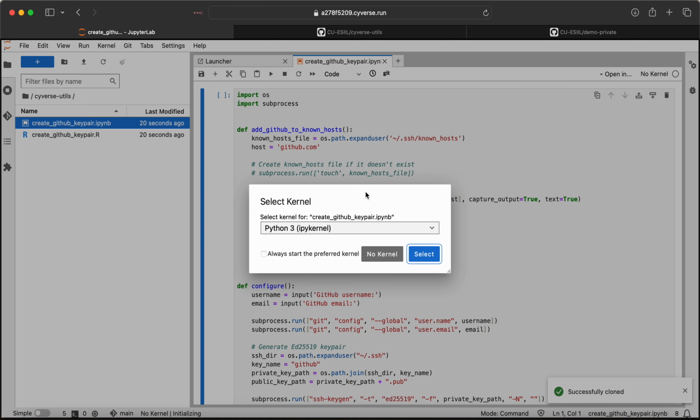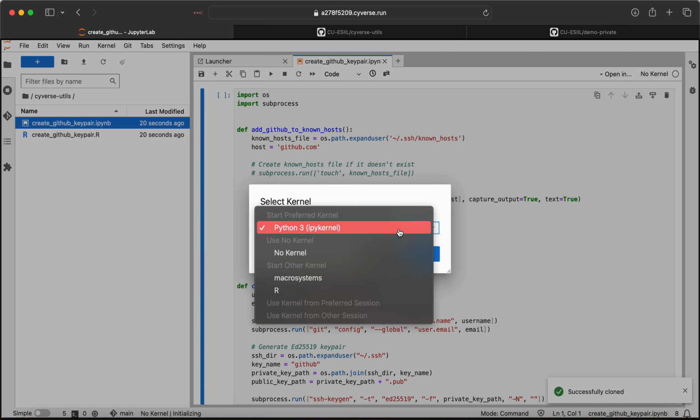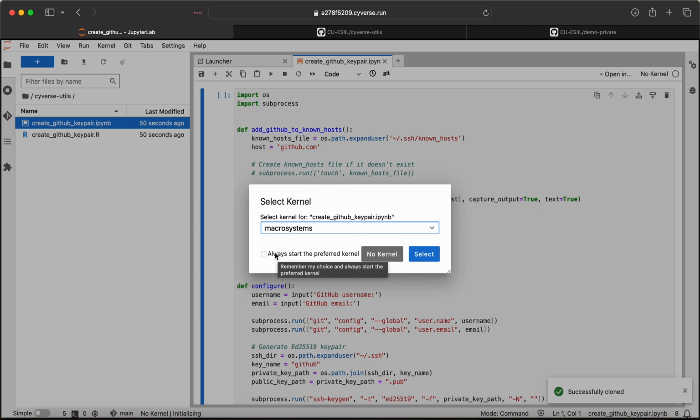Once you open the notebook, you may be asked to select the kernel. I'm currently using the macro systems application. You may be using the ESL 2024 application by this time or some other application. Just make sure to choose the kernel, if you're using Python, that's named after the application that you're using. If you're using R, you can go ahead and choose R. And you can also check always start the preferred kernel if you'd like.